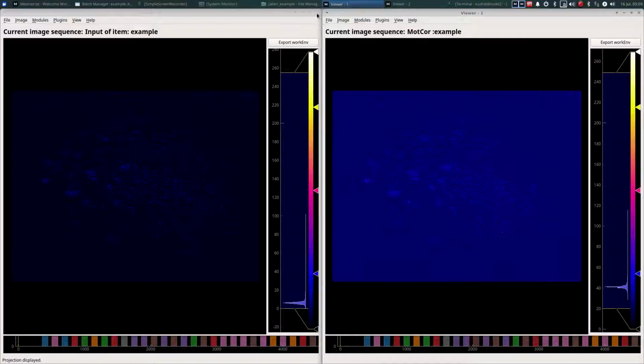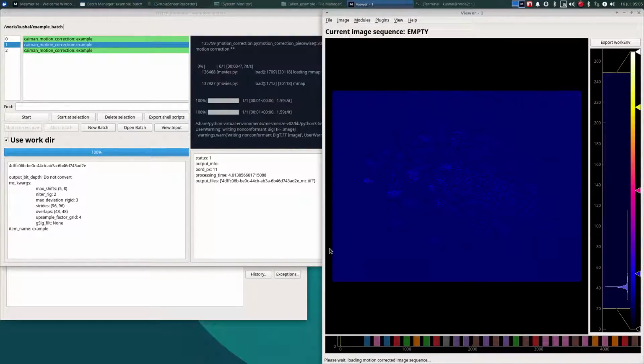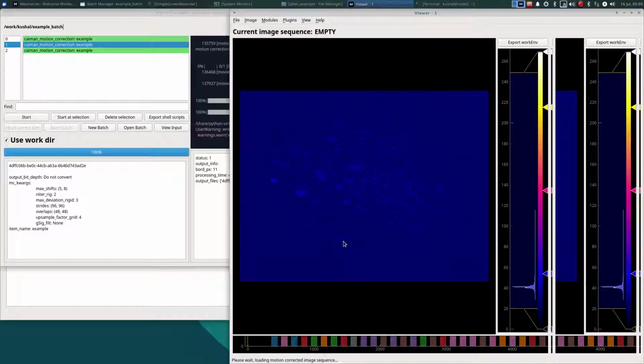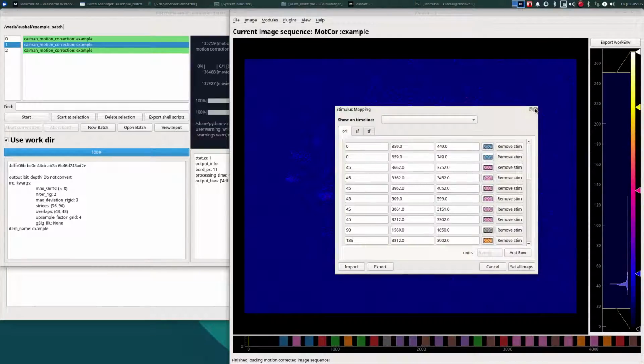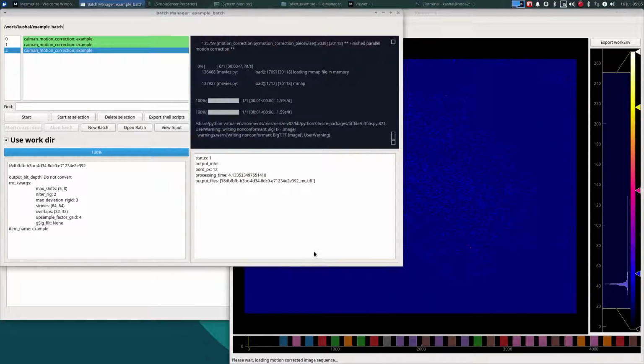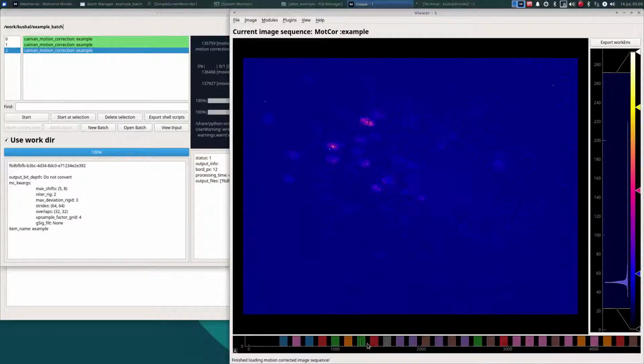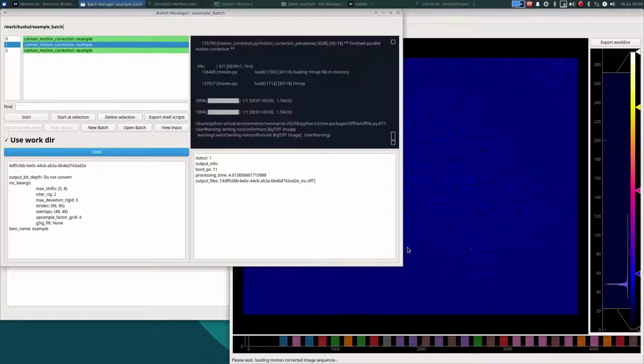Let's look at a few other outputs. Take a look at this one. This one looks pretty good too. Let's take a look at this. Looks pretty decent as well. So for downstream processes, I'm just going to choose this one for now.